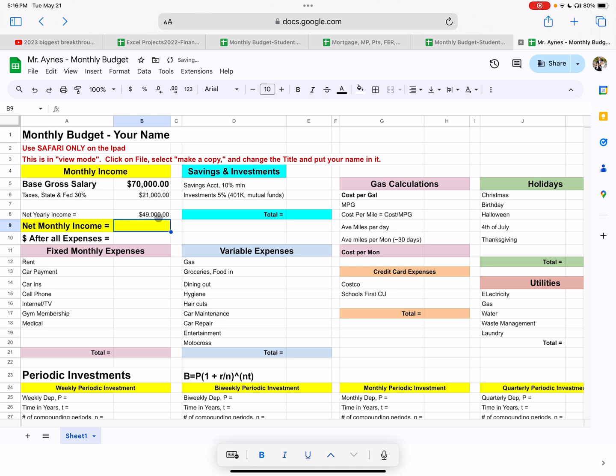Okay, now that's per year, right? It says net yearly income. What are you bringing home per month? Well, here's your next formula. So you're going to go equals, and you're going to take this yearly annual net income and you're going to divide it by, go slash, you're going to divide it by 12 to get to a monthly number. Okay, so you're going to be bringing home a little over 4,000 a month. Okay, which sounds like a lot of money, right? But in actuality, it's not nearly enough to live on your own. So you're going to find that out.